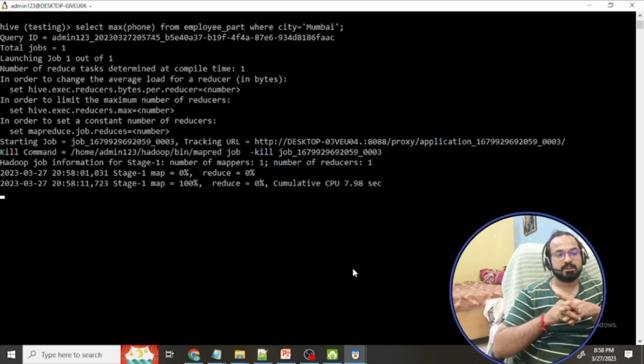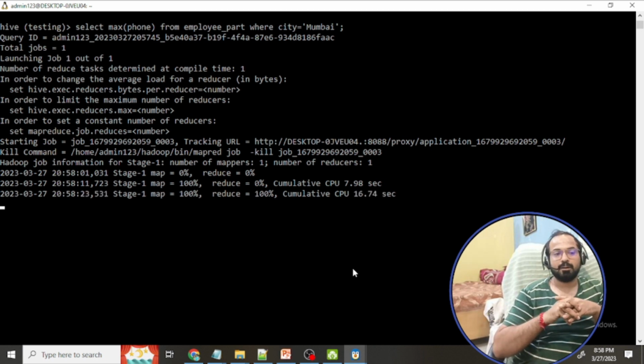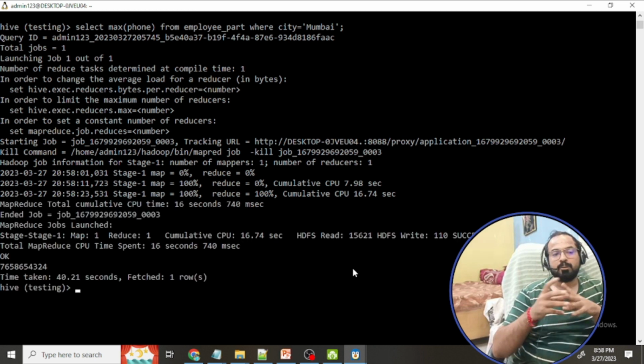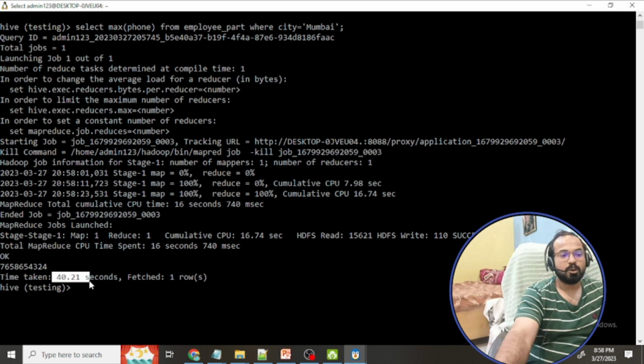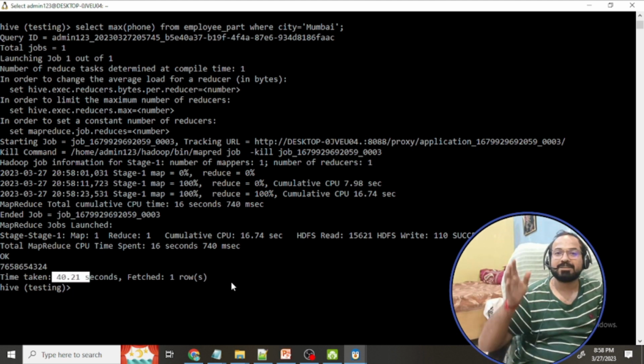Now, in the reducer section, will it run the reducer or not? Yes, the reducer runs 100%. So how does it decide how many mappers? Here you can see that one. Oh my God, 40 seconds, guys, can you imagine? 61 and 40, there is a 20-second difference.